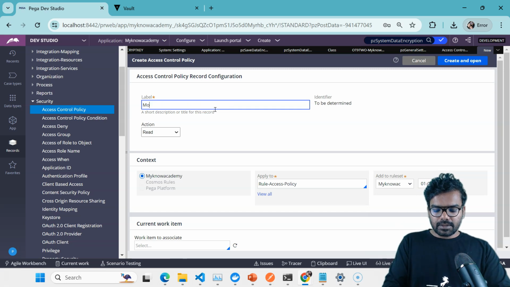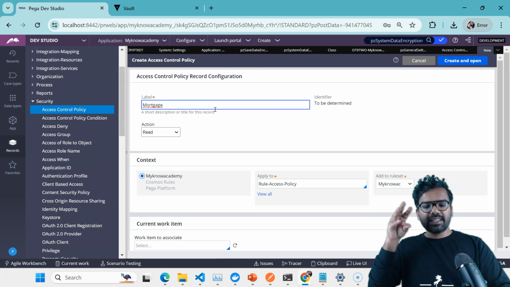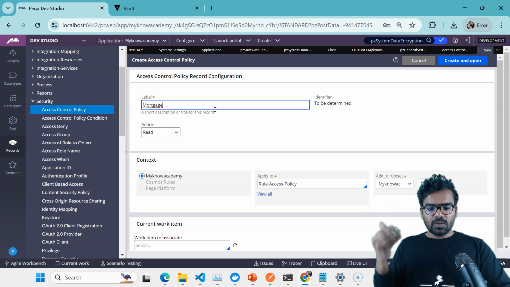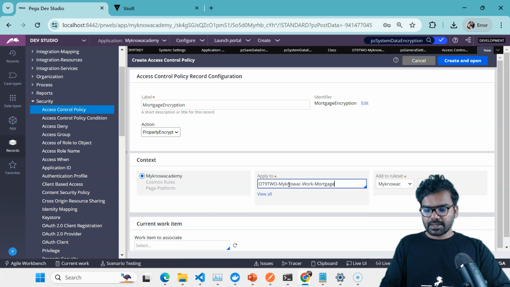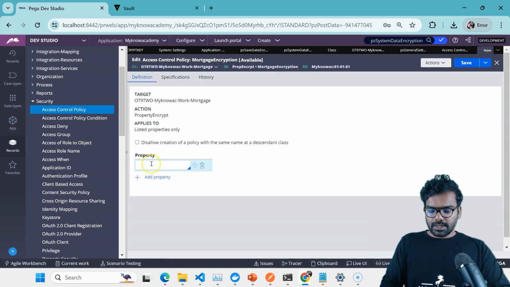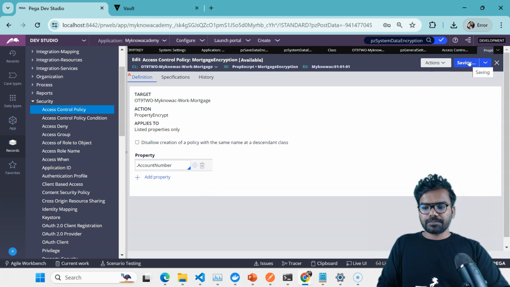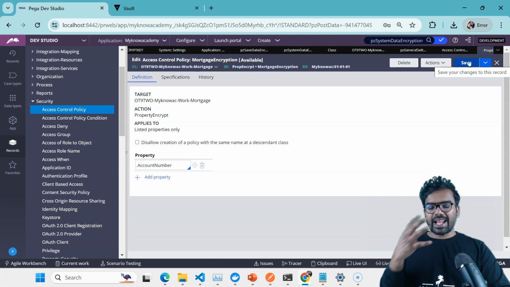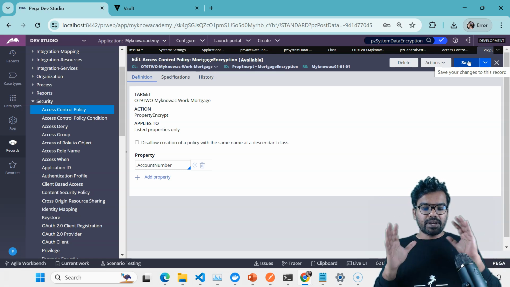In this access control policy I can add multiple properties, so I don't want to name it like account number, because maybe I can add more properties. So I'm going to say mortgage encryption. Here you have to use this property encrypt option and make sure you use the mortgage class, create and open. Now you can choose the properties. I'm going to say account number. I'll just encrypt only this property. As soon as this is saved, the access control policy is enabled, so your property will be encrypted and it will be saved into the DB.